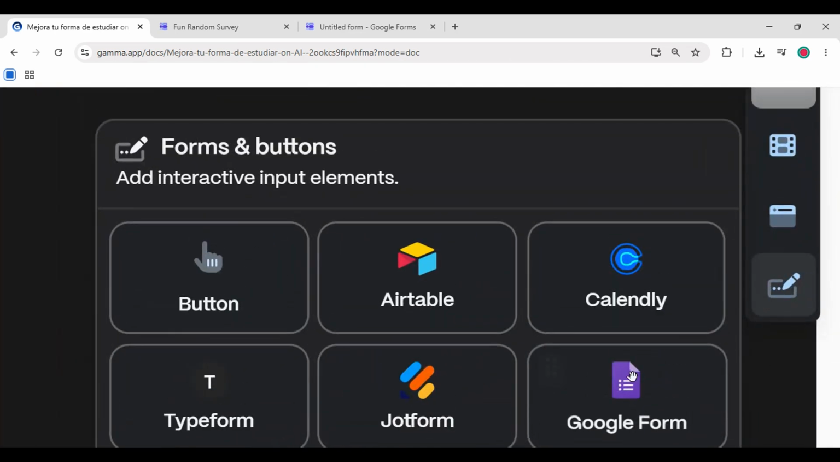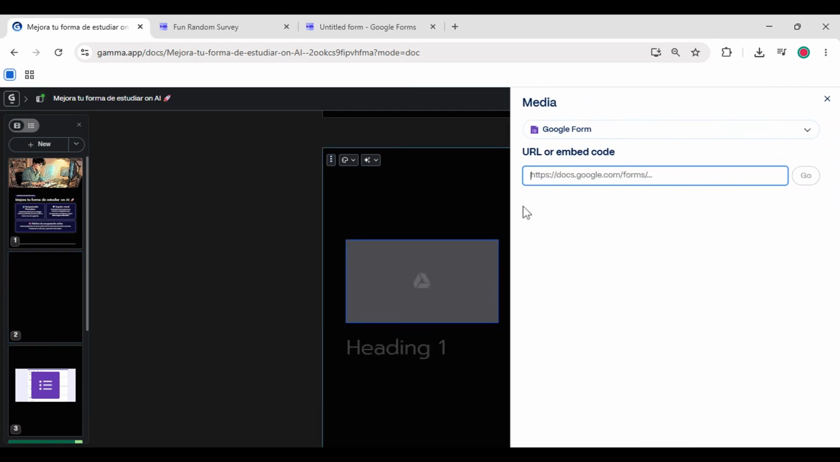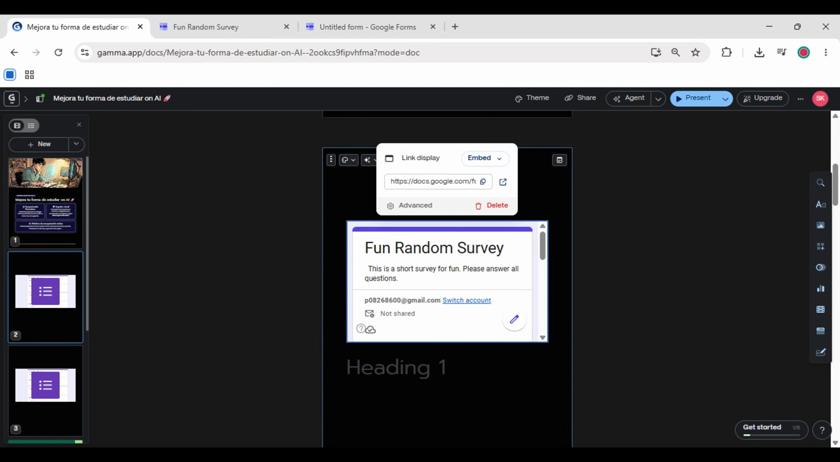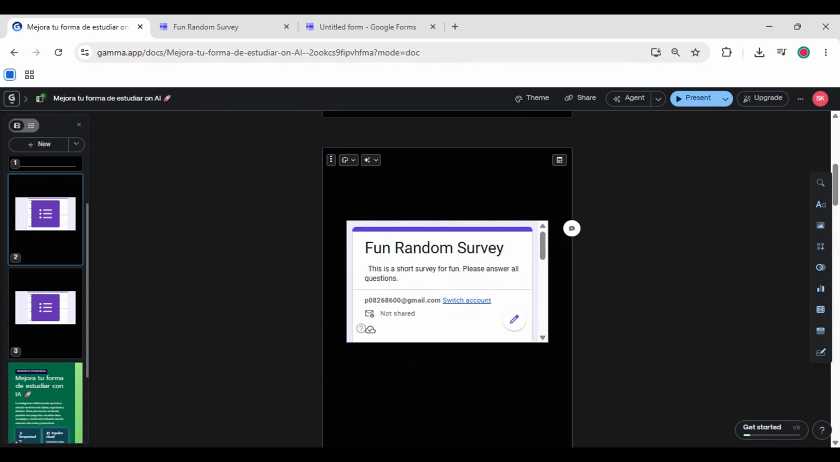Gamma will process the link and load the form directly into your project. Once it's inserted, you should see the Google form embedded inside your Gamma page. That means viewers can interact with it right there without needing to open a separate tab. This is especially helpful if you want a smoother user experience or if you're presenting the form as part of a larger workflow. If the form doesn't display immediately, give it a moment to load.